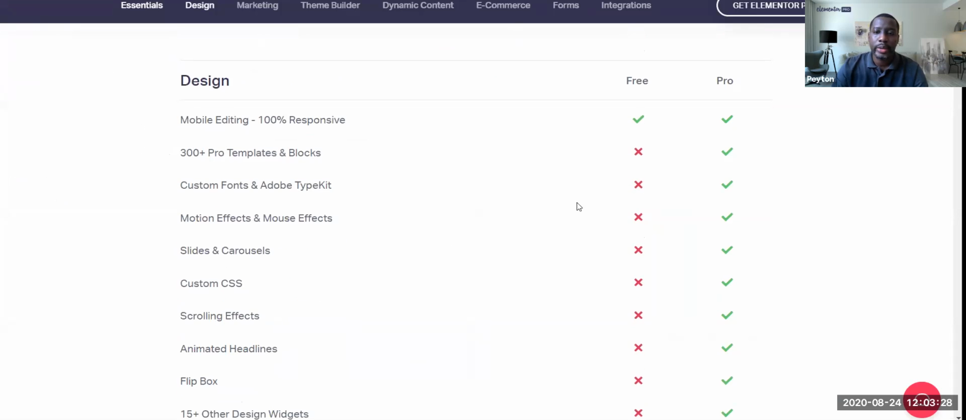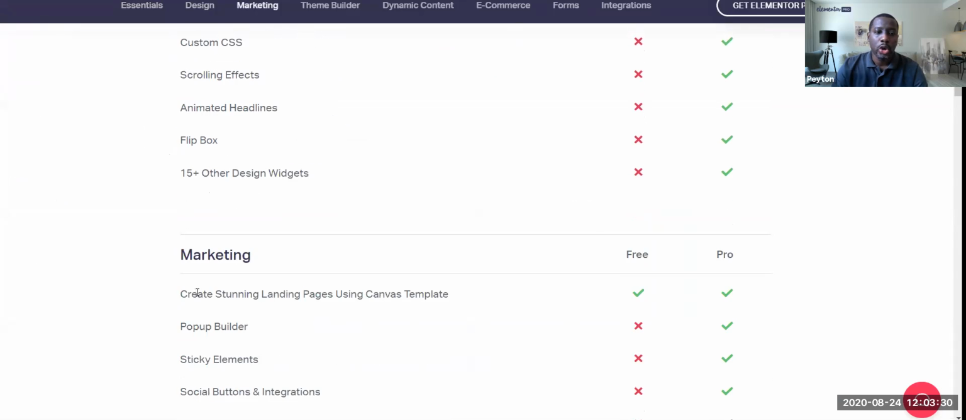And finally, there is another one here, which is create stunning landing pages using Canvas templates. So those are the three items. And again, these three items are real powerful. You can accomplish a lot only with these three items and Elementor basic. Now, this one about using Canvas template, what is it all about?